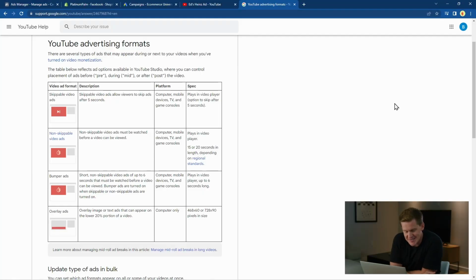So the first thing we have is skippable video ads. And when and why would you use some of these? So skippable video ads, you skip after 5 seconds. And these are sometimes also called TrueView ads. What you can do with that is, let's say I have an ad that's actually 2 full minutes long that I want to show. The person has the option to skip that after 5 seconds.